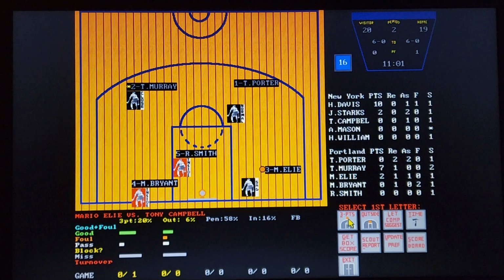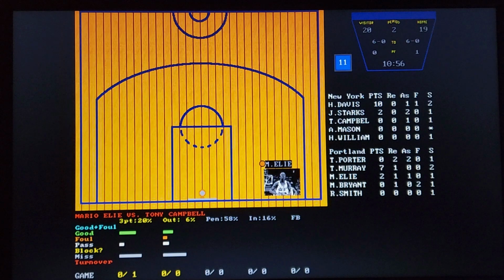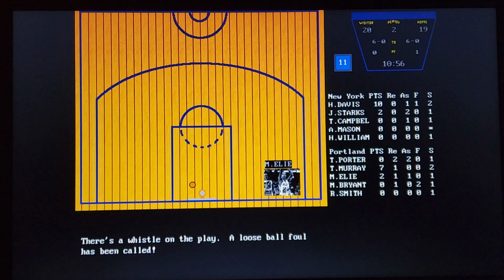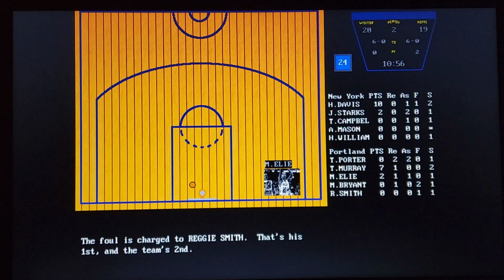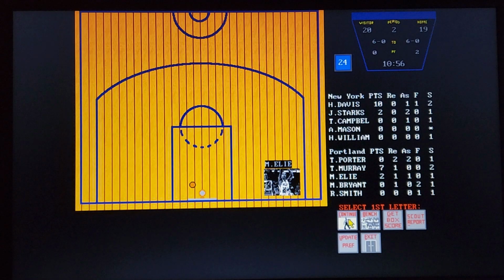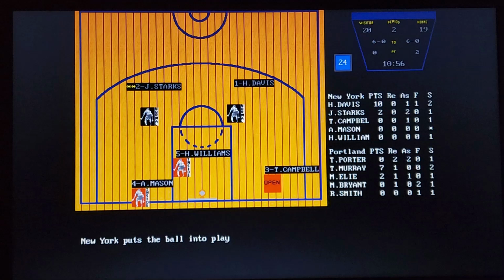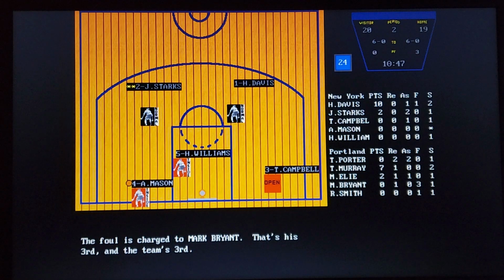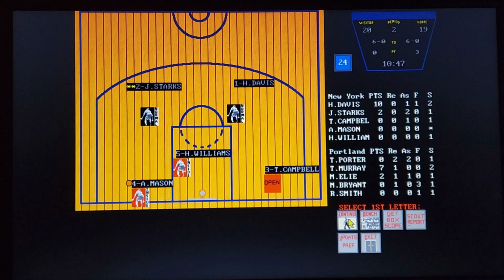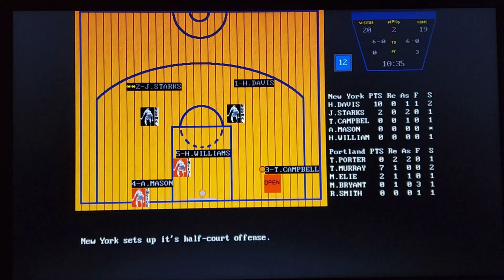Ellis in the corner. Well, let's just try an outside shot. No good. Ellis doesn't shoot a ton in real life. Oh, foul, Reggie Smith. He's already in the scorebook. Not to be confused with baseball's Reggie Smith. Herb Williams in the game for Ewing. And the Blazers, it looks like Murray is close to fatigued. Bryant has 3 fouls. He's just a foul machine. He always was.